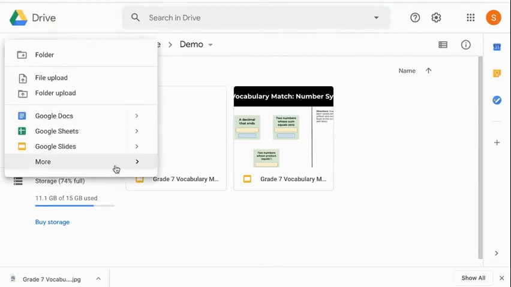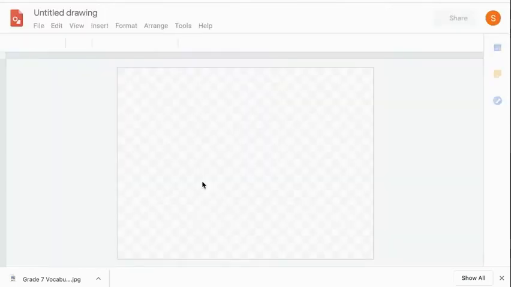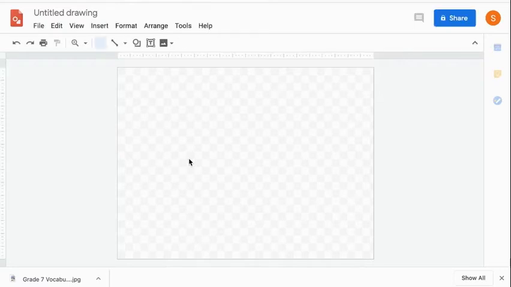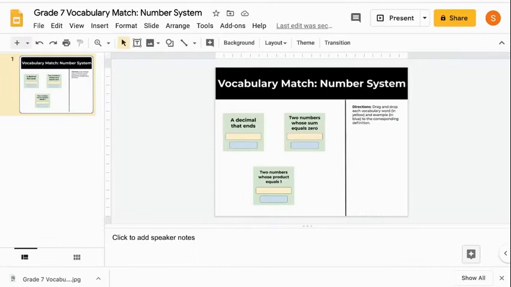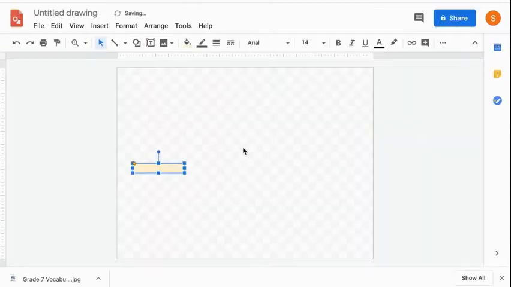I'm going to click New, More, and Google Drawings. That way I can create them, save it as a PNG, and then import them into the slide. So I want to make sure they're the same dimensions as these rounded rectangles here so that they fit. So I'm going to take this, copy it, and I'm going to paste it.